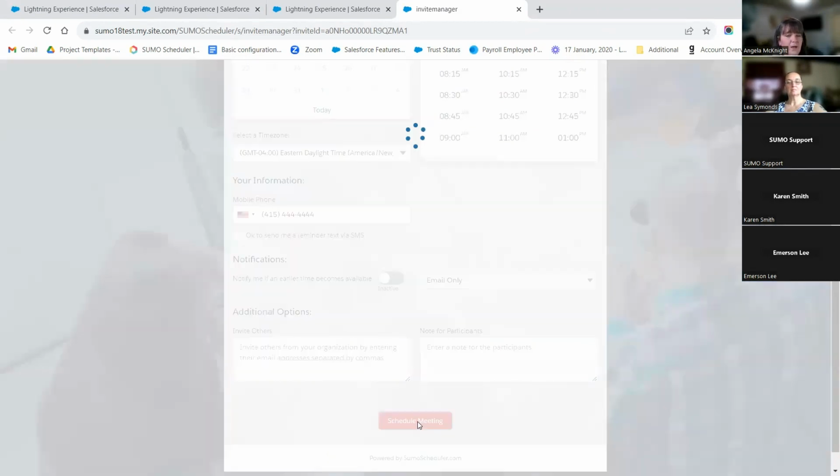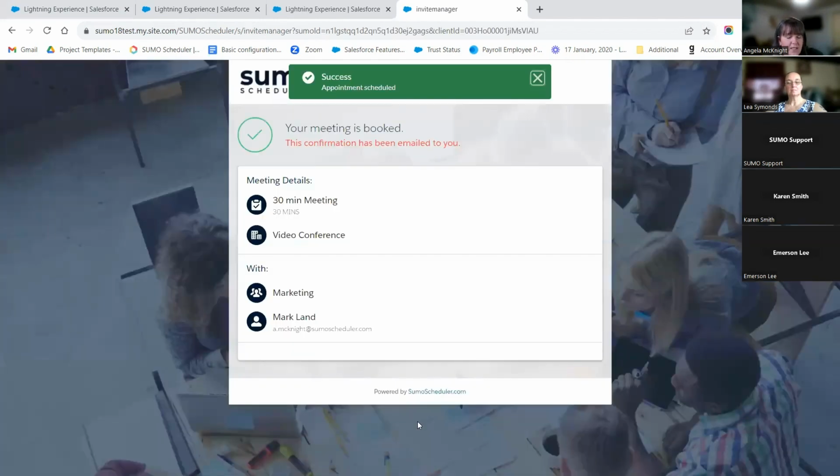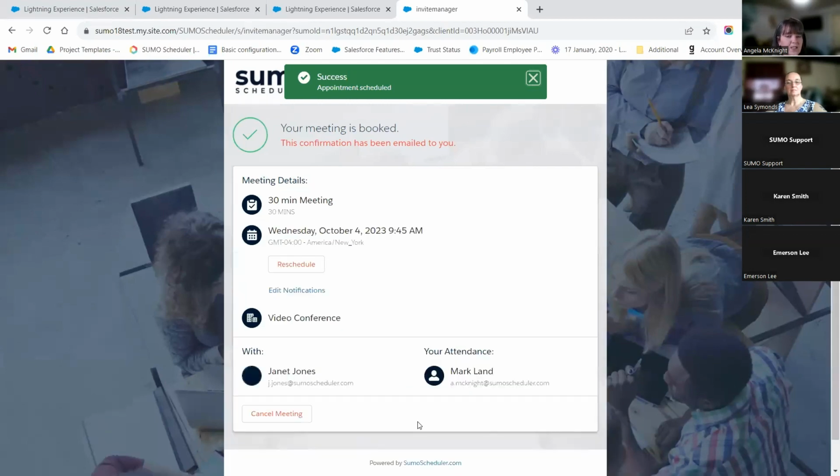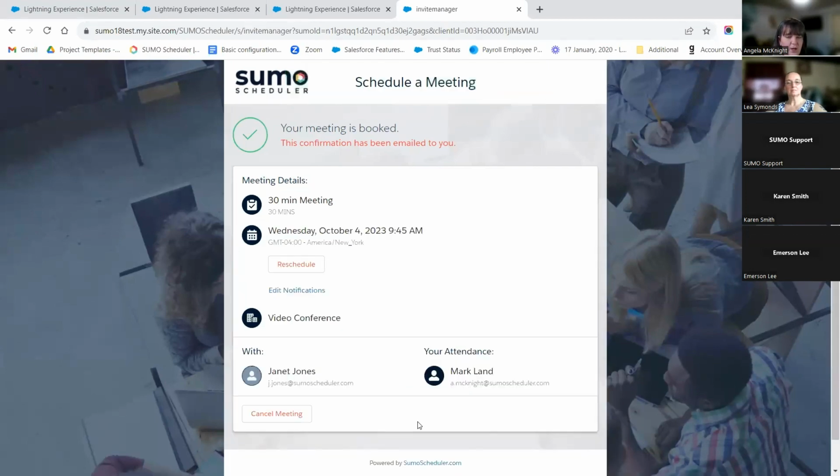Again, when an email invite goes out, it also is tracked in the activity history as an email invite task. And then once this appointment is booked, it's also going to be tracked in the activity history. They can reschedule, they can cancel, and then they'll get an email with all of this information as well that will have a link to allow them to cancel or reschedule.